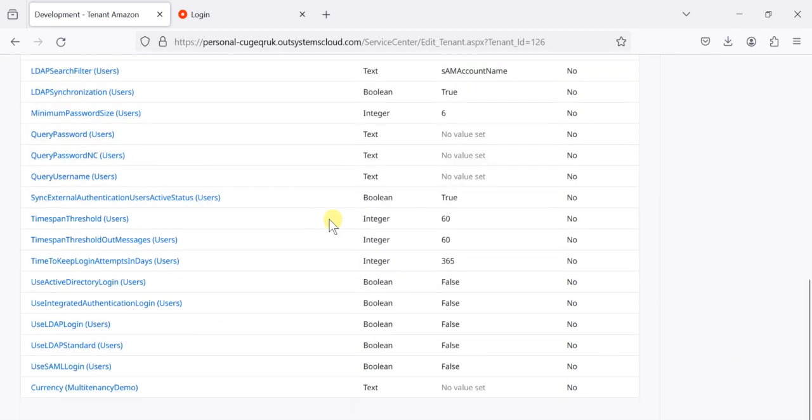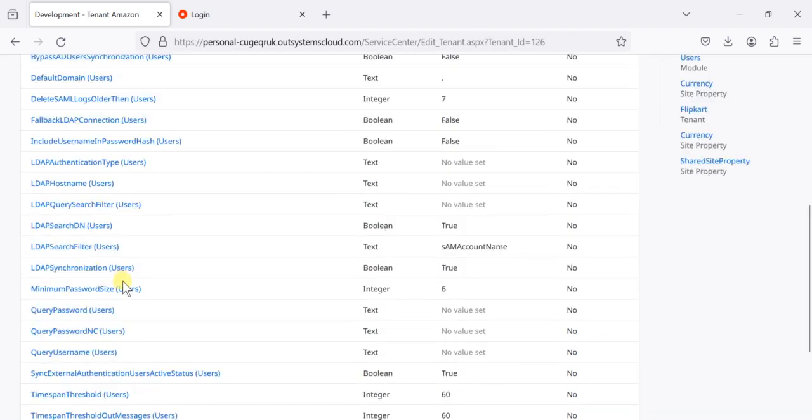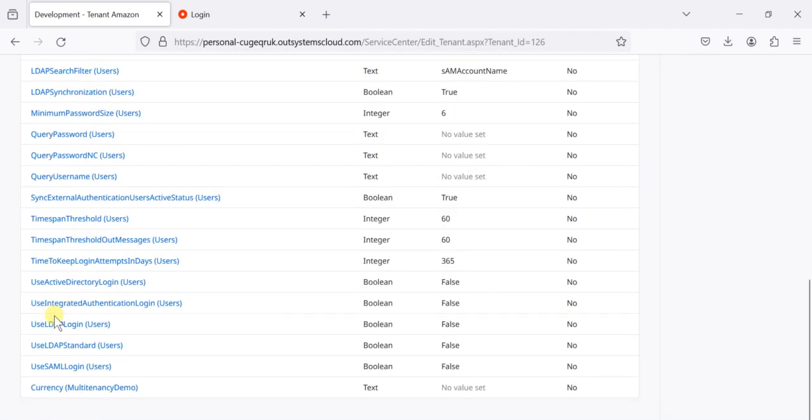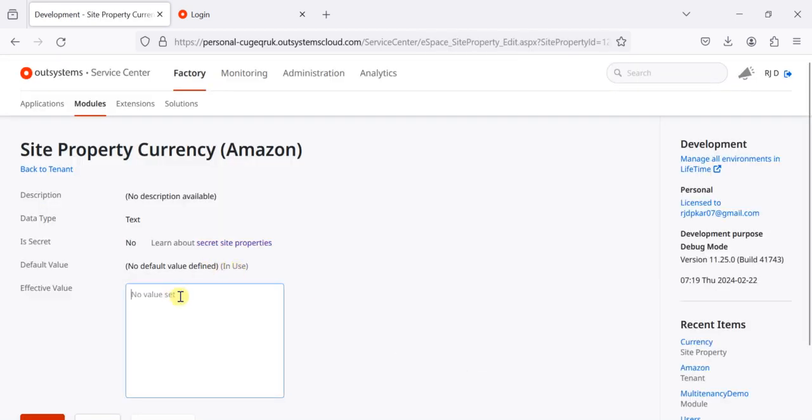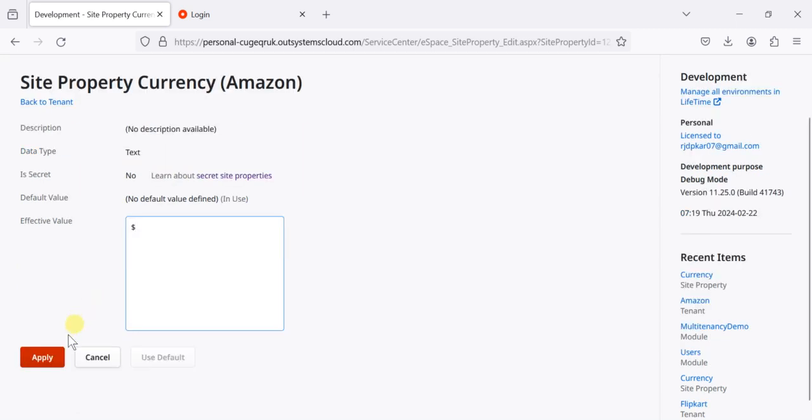And for this Amazon tenant, here you can see under the site properties subtab, we have this currency that is coming from the multi-tenancy demo module. The value is not set. Let me set this effective value. This particular tenant is running on United States, so I want to display dollar. I want to display the price with the dollar symbol, and let me hit this apply button.